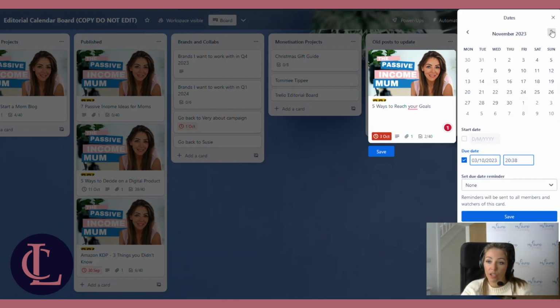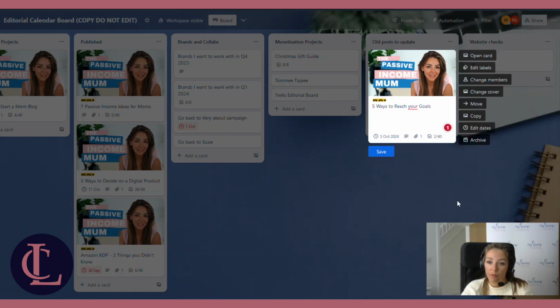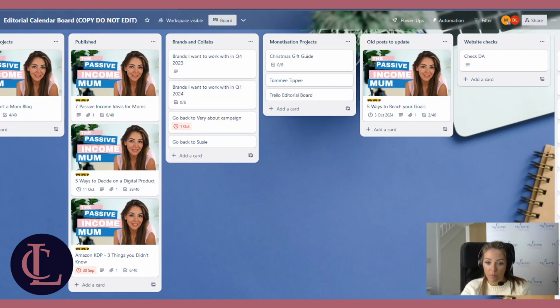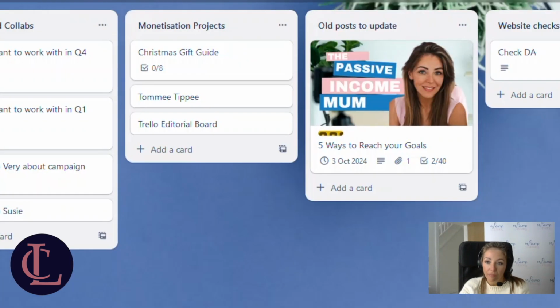So I'm actually going to do October 2023. So now that 2024, sorry, I'm losing track of years. But yeah, so you know that isn't due yet to update. So that is a great way to keep it up to date as well.